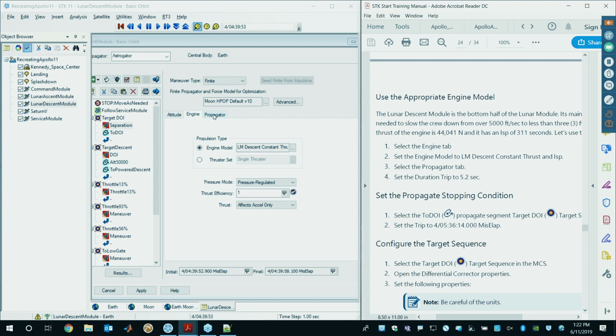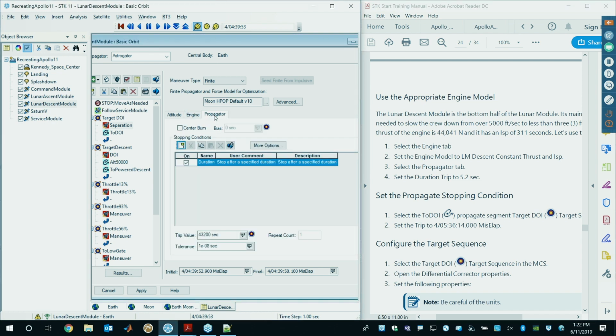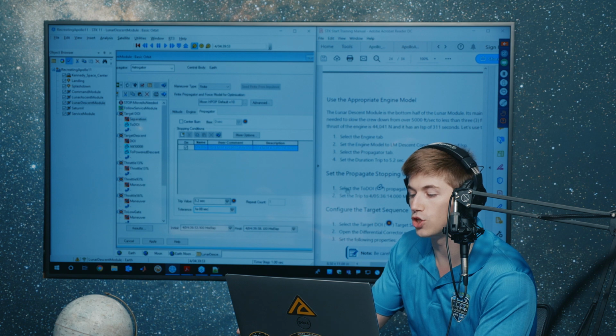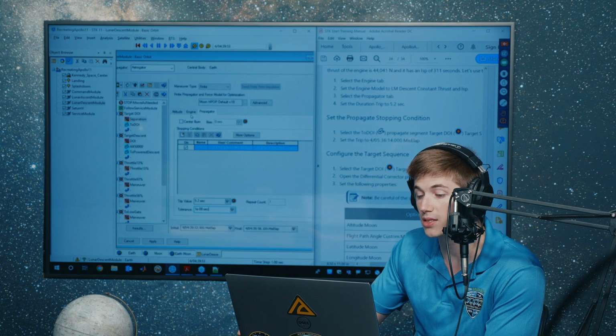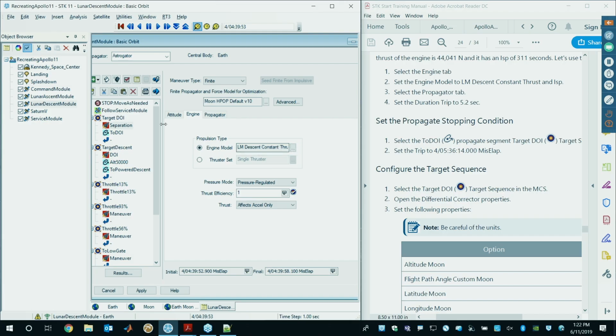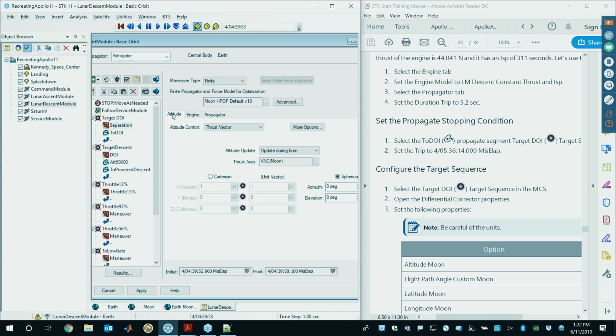If we go over to the Propagate tab, we're going to change the separation maneuver duration. The default is half a day. That's the default duration for finite burns. We're going to change that to 5.2 seconds, which is how long they actually took. And then we should be good to go with this segment. So once again, as a recap, we changed the propagator, the duration to 5.2 seconds, and our engine model is now the lunar module. And for the attitude tab, we're using velocity normal, co-normal of the Moon, as well as the Moon HPOP propagator. All right, so now we've set up the separation burn.